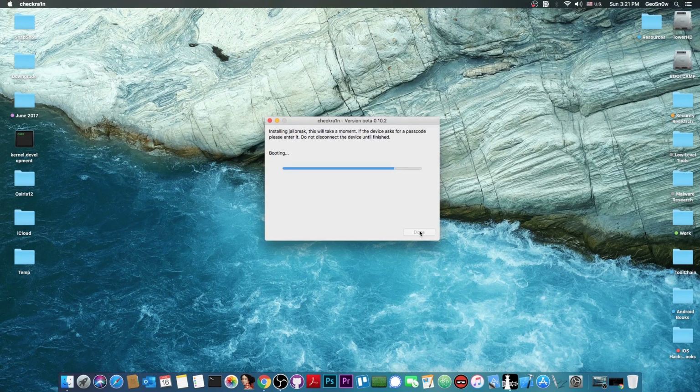I'm going to be right back on the phone and I'm going to show you that it is indeed jailbroken and it does indeed have Cydia. So yes, it's that simple to jailbreak 13.6.1 and 13.6, which are basically the latest versions available right now. And as you can see, all done.